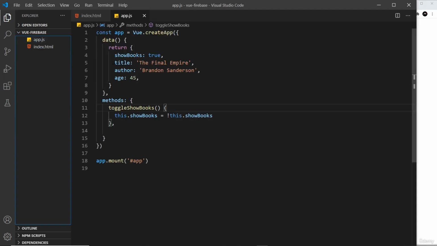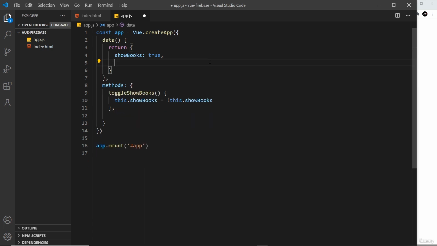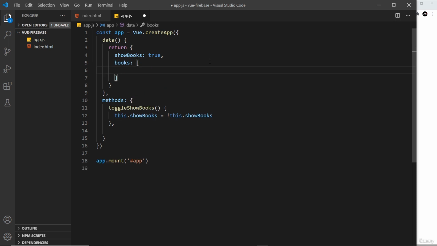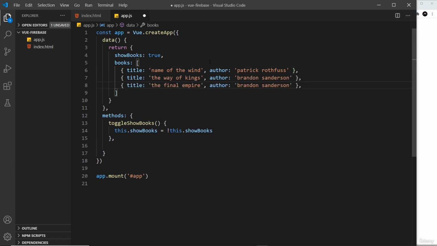So we're showing one book right here. But imagine instead of having these three different properties here, if I delete those, imagine instead we had a books property, which was an array, and inside we had a list of books, and each book could be an object. So each book could have a title property, which I'll say for the first one is The Name of the Wind, and each book could have an author property, which in this case would be Patrick Rothfuss. Okay, so that would be one book inside this books array.